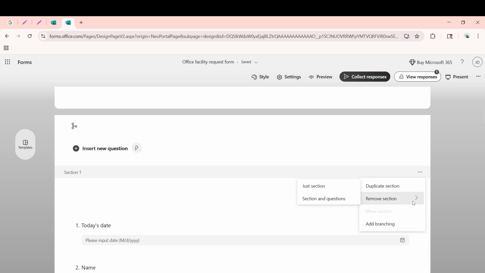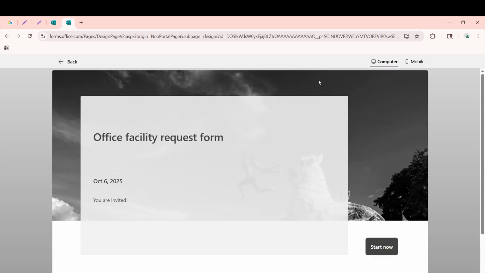Finally, before sending out your form, use the preview option to see exactly how it will appear to those filling it out. This is a crucial step to ensure everything looks and functions as you intend.